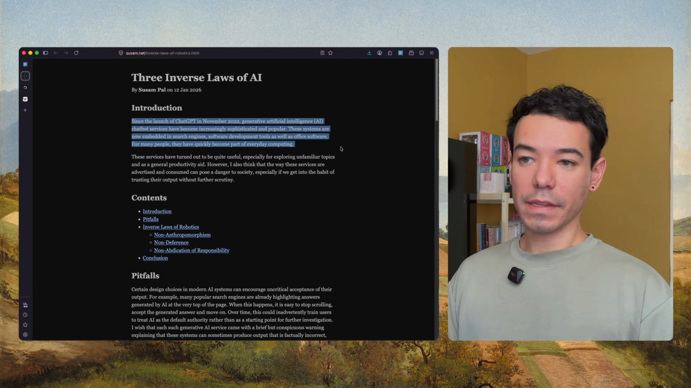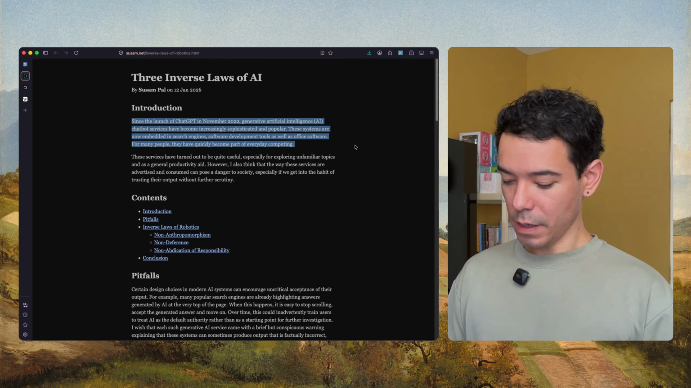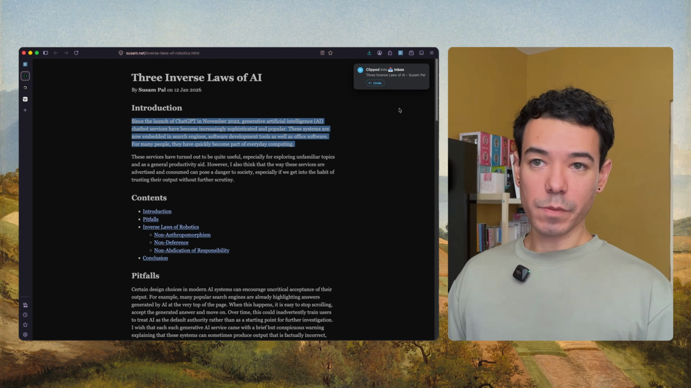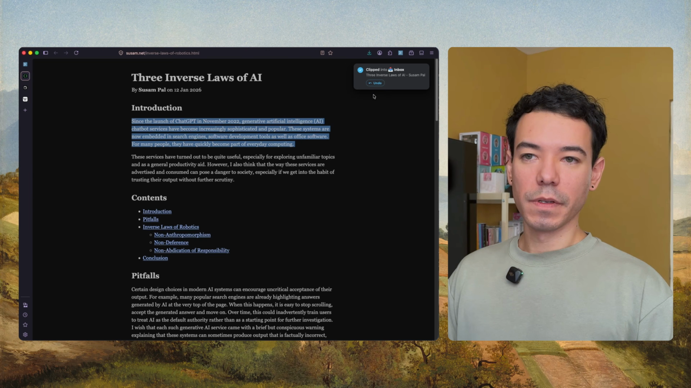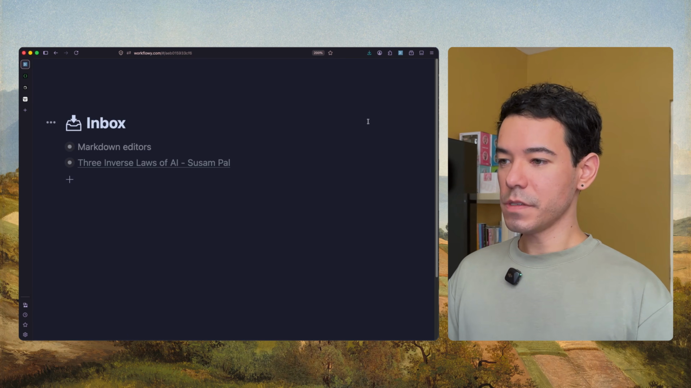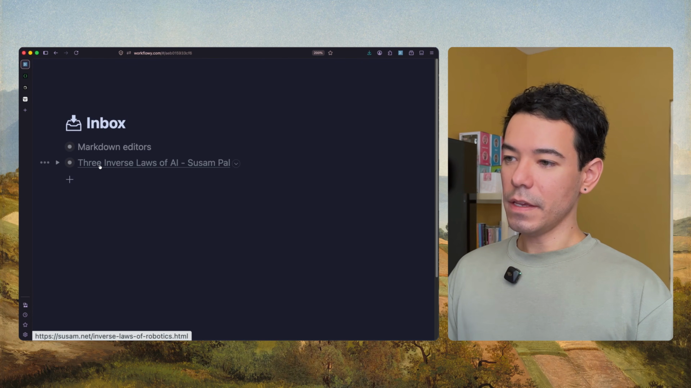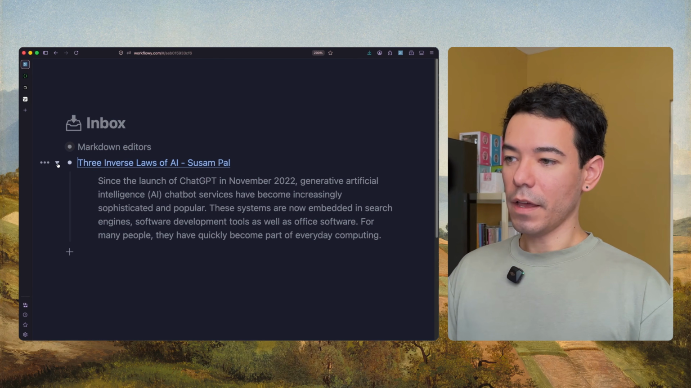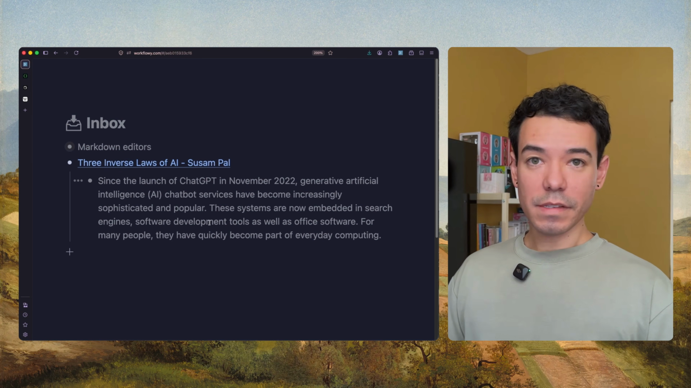So just select the text. I've already got my keyboard shortcut set up. I'm going to hit the keyboard shortcut, and I get a little toast message that lets me know the item has been clipped and also where it's been clipped. So now if I go to that Workflowy page, you can see it's been clipped right here, and the title has been turned into a link. I can click to open up that page. If I expand, this is the text that I clipped. That's it, as simple as that.